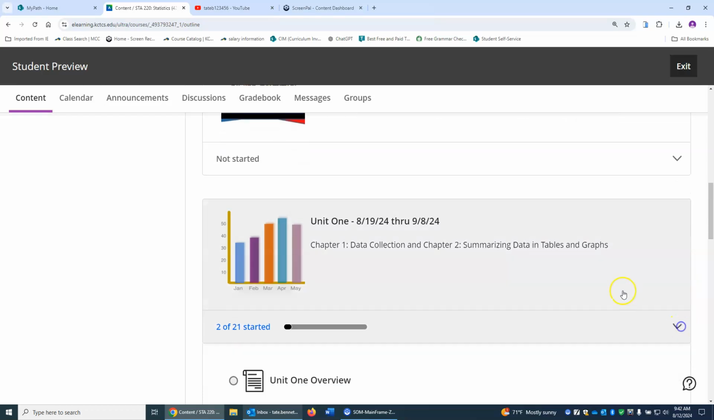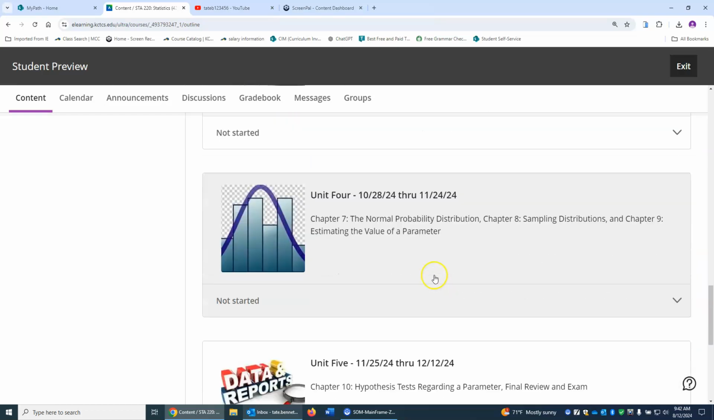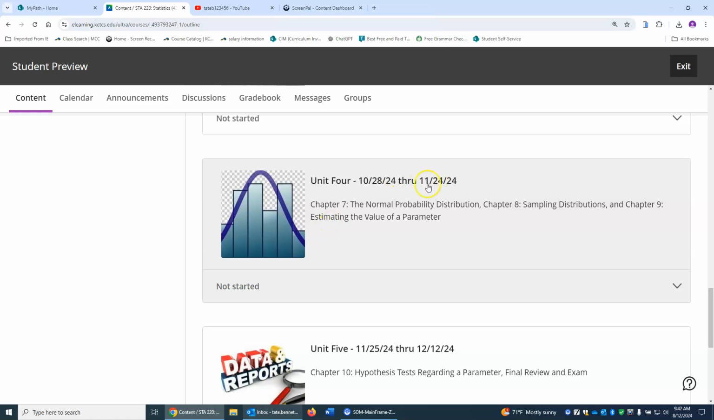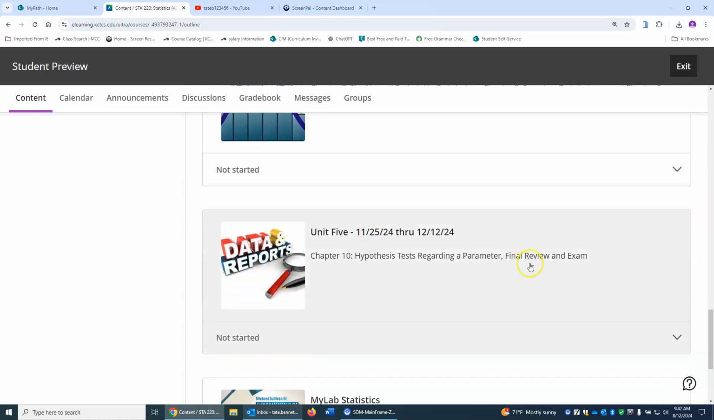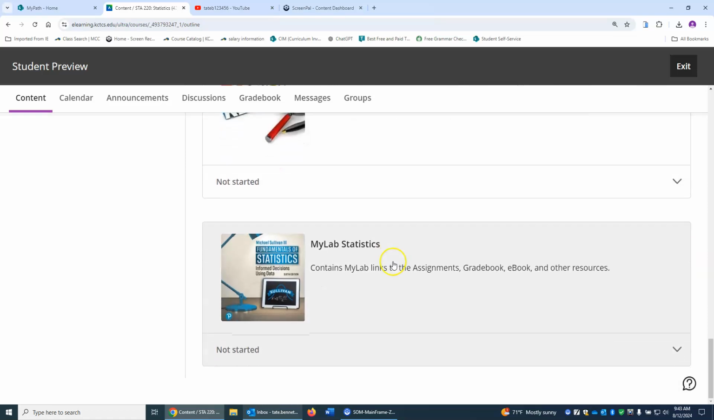Then we have 4 units with homework. The last one has the final exam in it. Look, the last one here has the final review and the exam. Then this is the alternative way to access the homework, grade book, and all the other information.